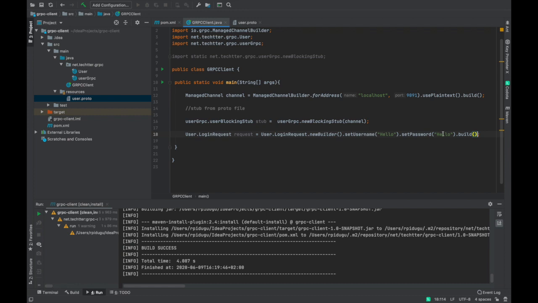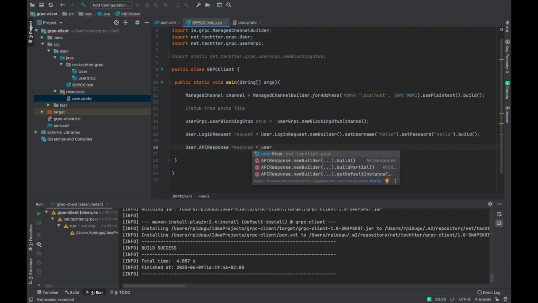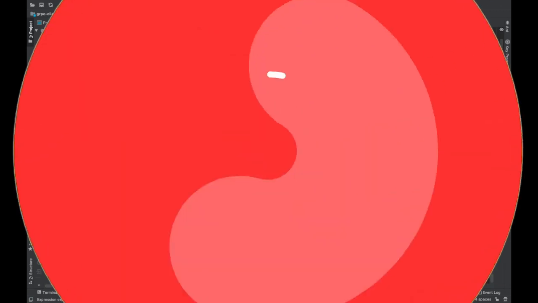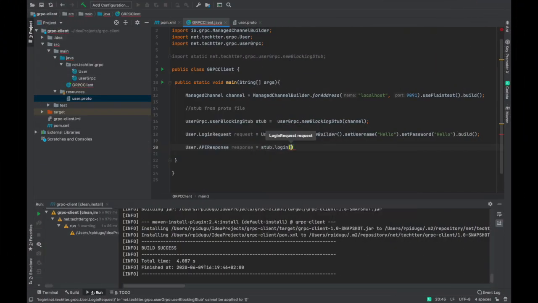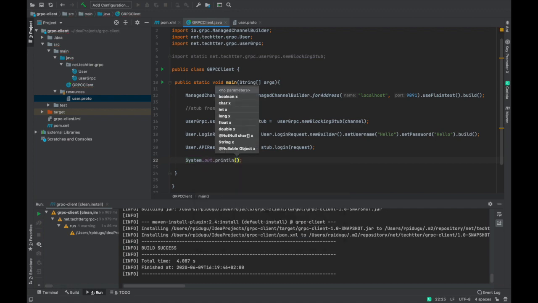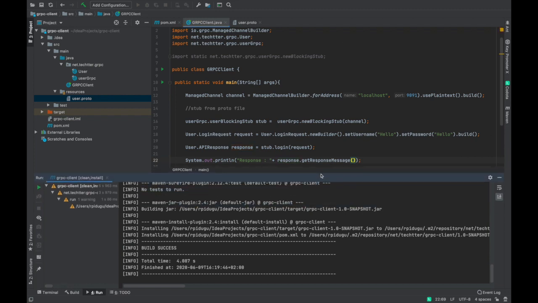Why we have given username and password as hello is because some logic has been written: if the username and password are equal, give the successful response, otherwise an error response. So we got the request, now construct the response as well, APIResponse. That is where we get the response from, the user stub, that is stub.login with the request. Let's print the message it returns. response.getResponseMessage. That's it. Our client is ready to make a call to our API.